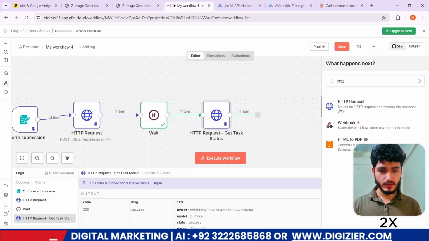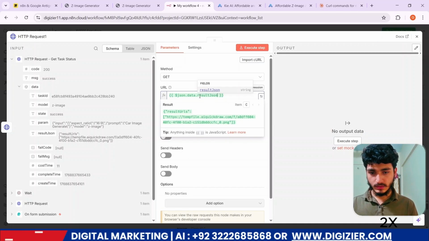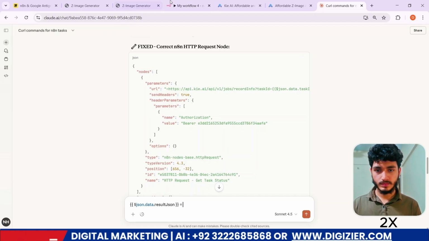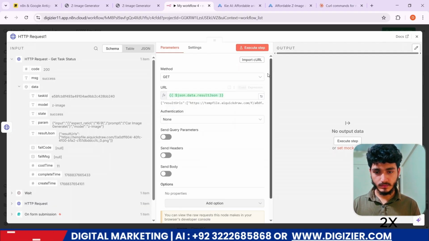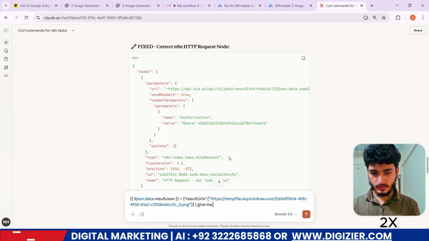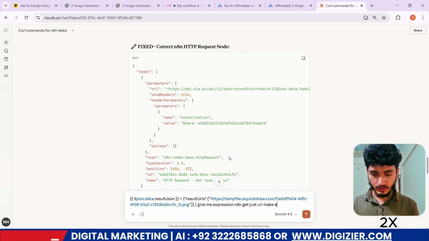again add HTTPS and paste here the URL, the image URL. I think that is the image URL. I again refine it as equals to, and give me an expression to get just the URL. Make expression dot replace.